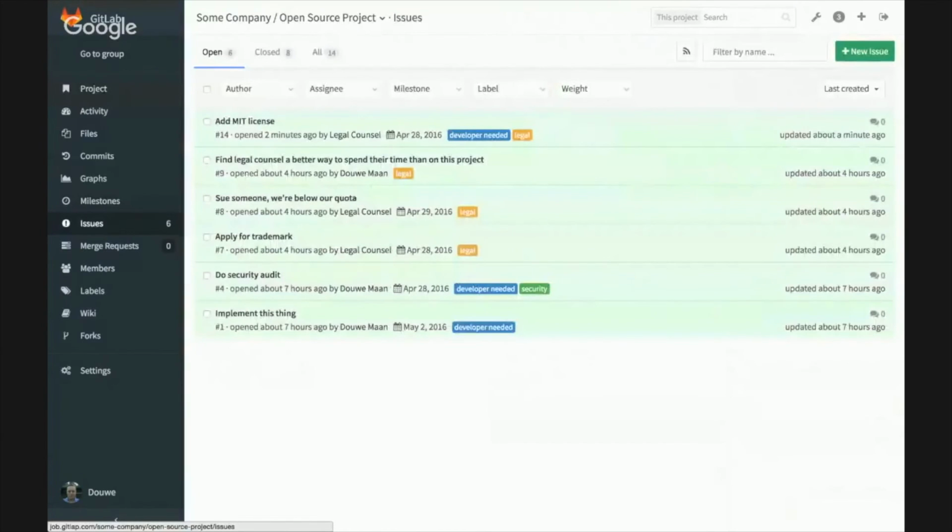And at this point, for some reason, legal counsel didn't really elaborate on the issue that they wanted to work on. So I need to dig down here and find the one we're looking for. Well, as you can see, 5 of these items have a little calendar icon with a date next to them. And these are all the issues that have a due date.